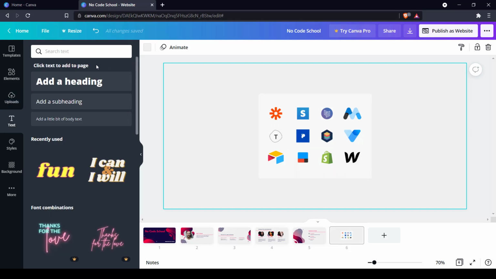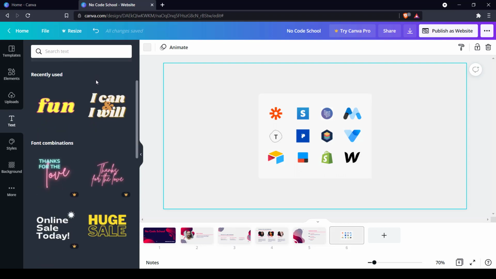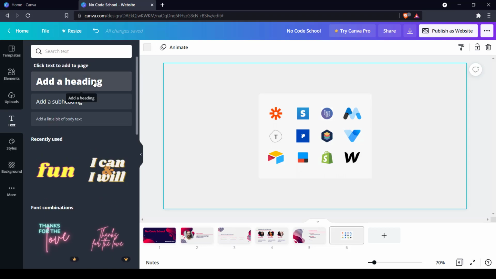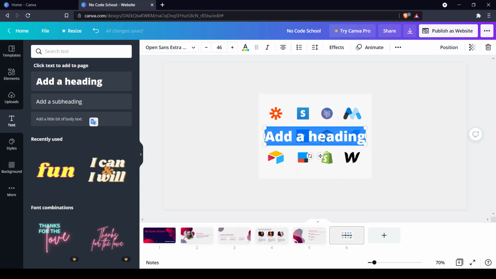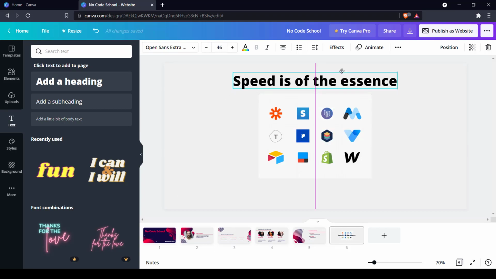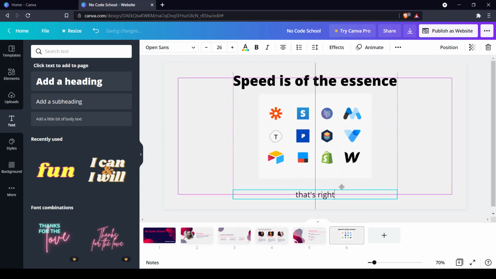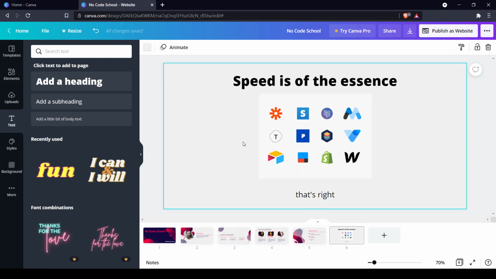Here, Canva provides you with a bunch of fonts, some which are free and some which are premium, and you can make your own custom headings. Let's say we want to add one of those and say, speed is of the essence. Okay, and let's move that up here. And there we go. That's how you add custom headings. There are different sizes of headings you can add. Let's add a subheading, say, that's right. And bring it down here. That's how you add headings in Canva.